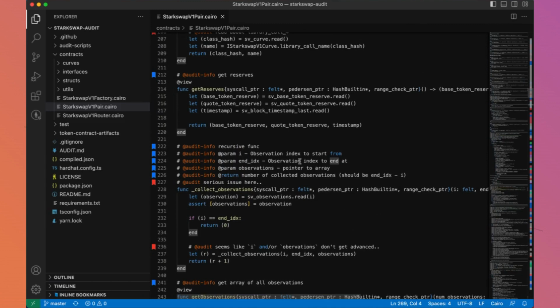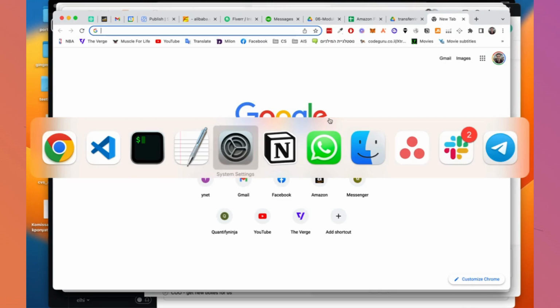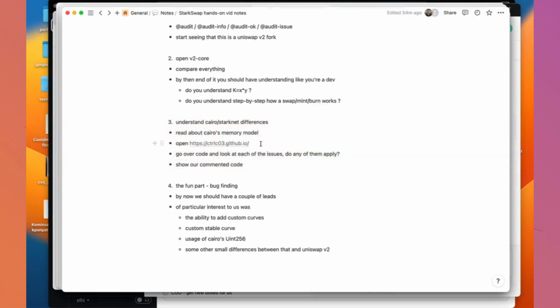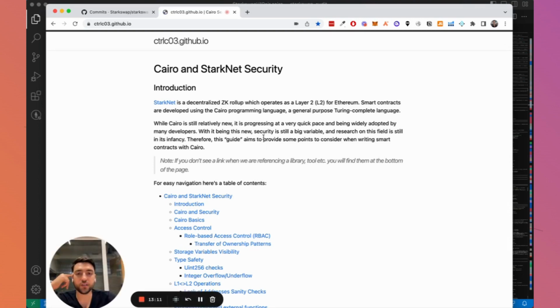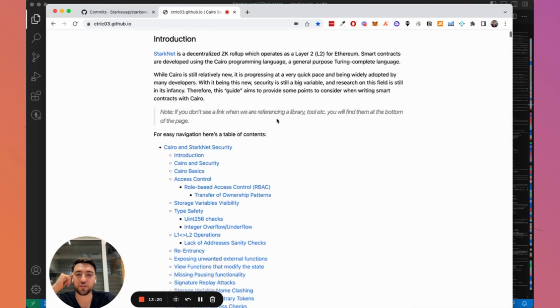Here at Ginger Security, we've dealt with StarkNet from day one. StarkNet is our bread and butter. But let's say you're newer to StarkNet, you want to know where to start. Let's say you're considering a fork on a different chain. What I would do first and foremost is try to Google things that are specific to the chain you're trying to audit. There is a very good resource for StarkNet specifically, and I'm going to open it up over here. There's this Cairo and StarkNet Security guide written by a fellow named Control C03. I'm sure that's not his real name, I'm sure that's just a nickname.